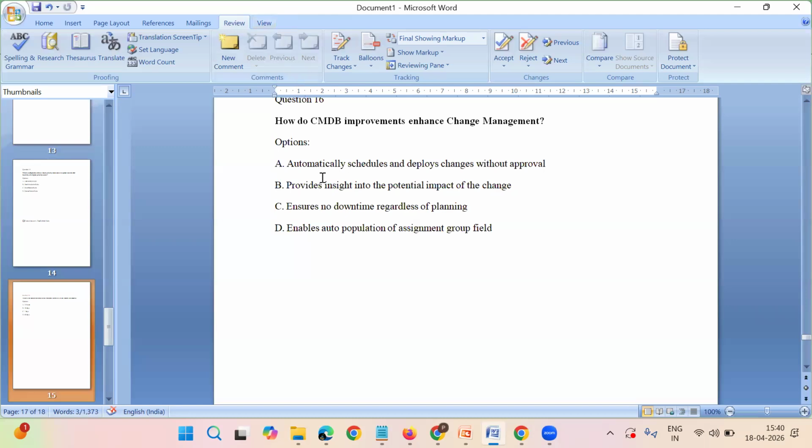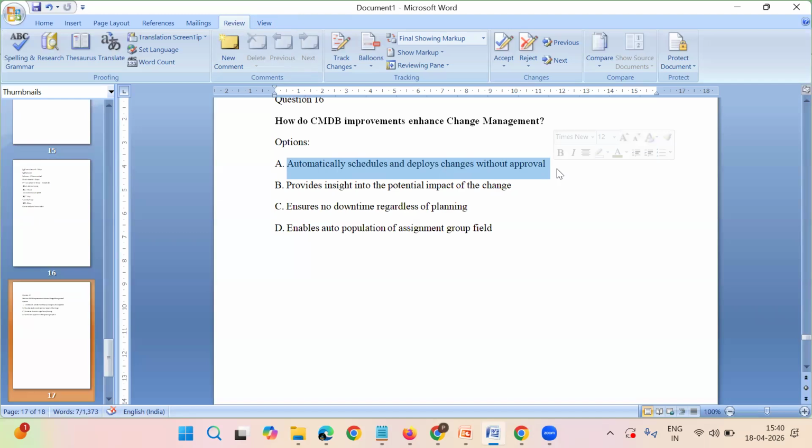Why is option A wrong? Changes need approvals, planning, and testing, so CMDB does not auto deploy. Why is option B correct? It provides insight into the potential impact. For example, if a server restart is planned, CMDB tells what apps depend on the server and which users are affected. So risk can be checked.